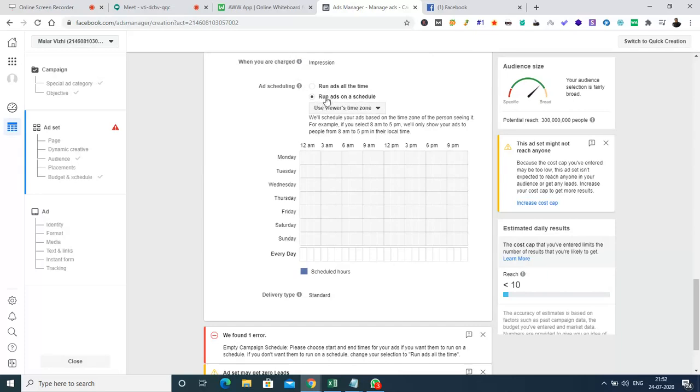So if I choose run ads on a schedule, then I can see all the days which are available in a week. Okay, suppose I want to run the advertisement only on Saturday and Sunday, and that also only from morning 10 o'clock to evening 5 o'clock, not more than that. So what shall I do? In that case, I can choose only Saturday and Sunday.